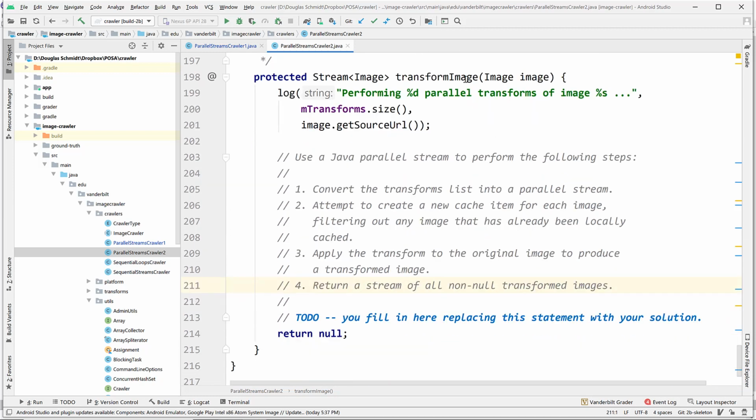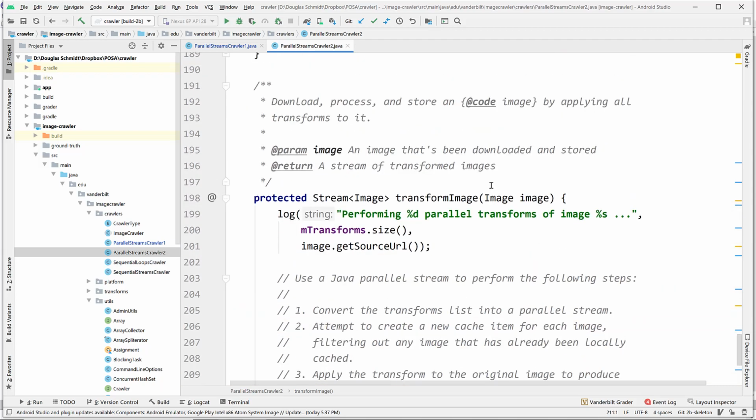This is going to take an image, and what you're going to do is use a Java parallel stream to perform the following steps. Convert the transforms list into a parallel stream, create a new cache item for each image if you can, filtering out any images that have already been locally cached, apply the transform to the original image to produce a transformed image, and then return a stream of all non-null transformed images. So make sure that you get rid of things that are null. And if the calls are returning nulls, you have to get rid of them somehow, typically by using filter, of course. So that's essentially what you'll be needing to do for this implementation.